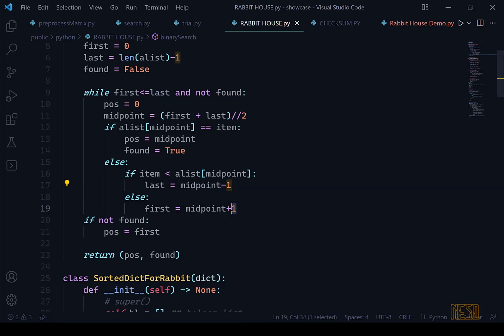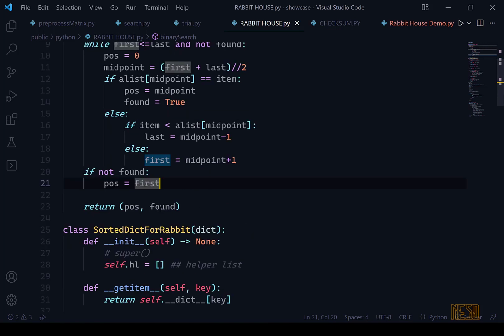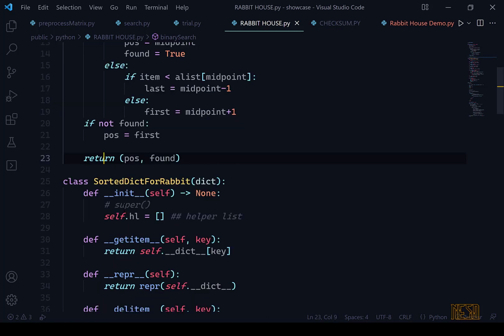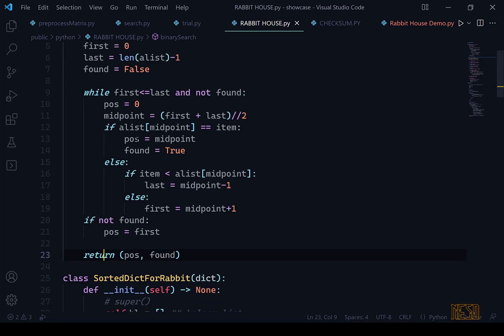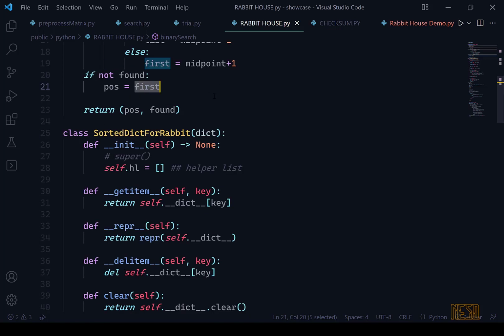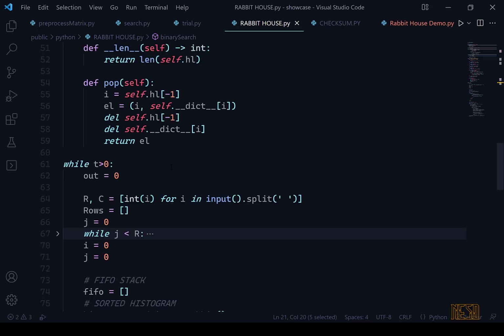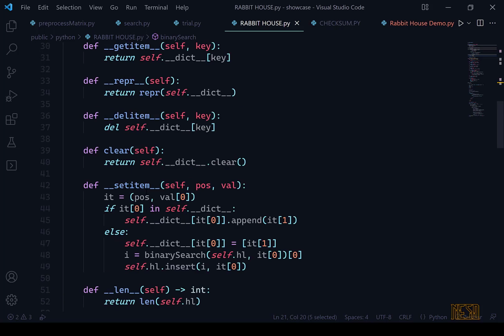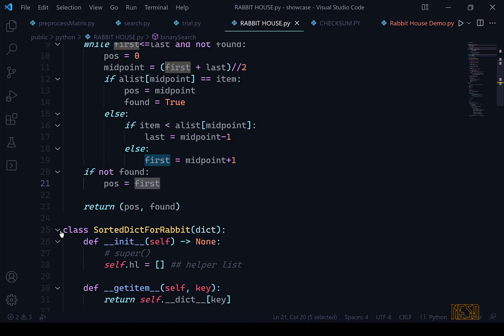So these are crucial right here, plus or minus one, and whether you found it or not, you try to return the position with the closest index. If we haven't found it, then we take the position of the first indexer, which should always be smaller than the value we're looking for, so that when we insert our item, we insert it in a manner that our list will always be sorted. Alright, so this is our sorted dictionary for rabbit.